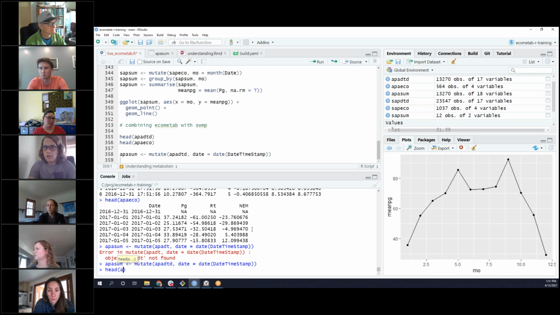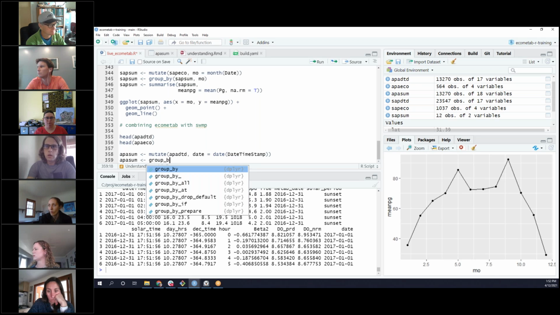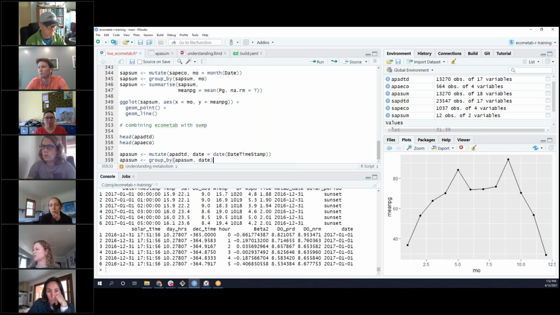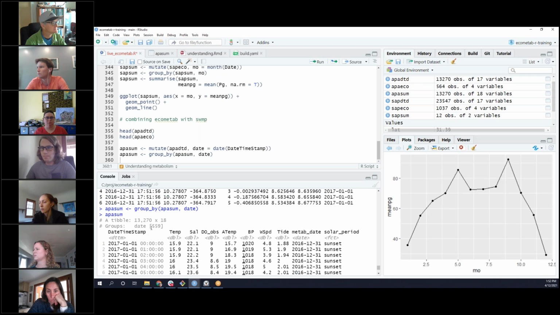We'll look at that, APA sum. Now it's the same as before, but we have this extra column on the end that has a new set of values that just shows the date. And the value of that is we can group by that column. Okay, so now remember, this is the same data set, but we have the date column as our grouping variable, and we can summarize by that.